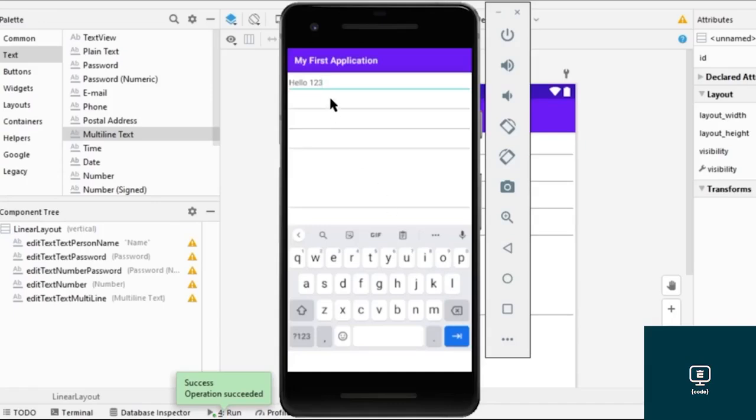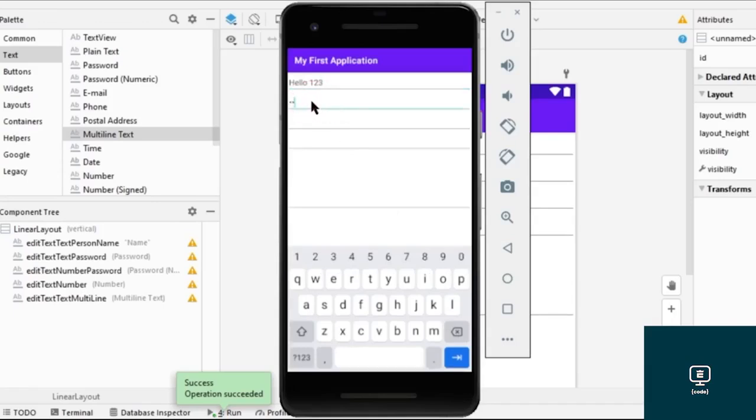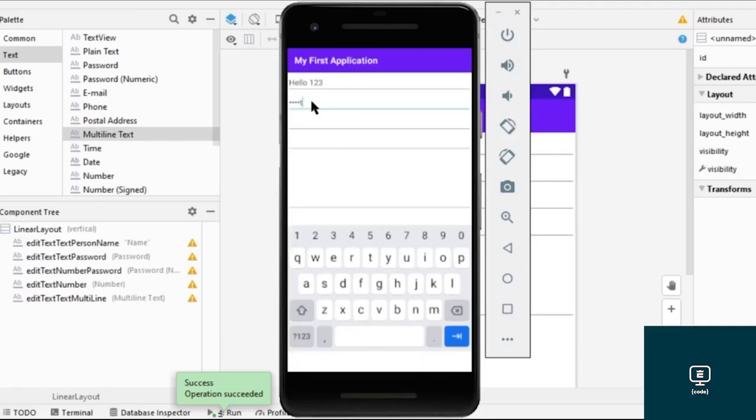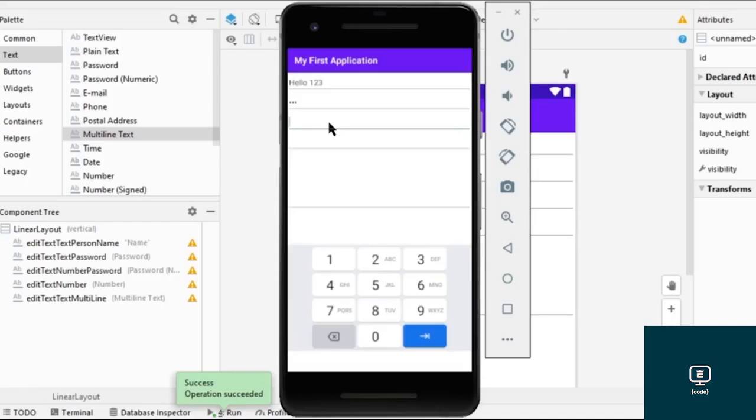The second one is the password edit text. So when you enter password in this edit text, numbers and characters will not be seen, right? And you can enter numbers and characters. It's alphanumeric, just like you would want it to be. And the third one is also a password edit text, but users can only enter numbers and not characters. Also, numbers will not be seen in this type of edit text.